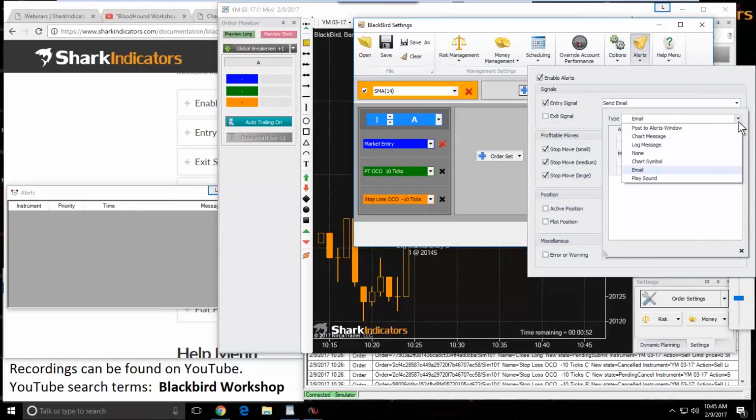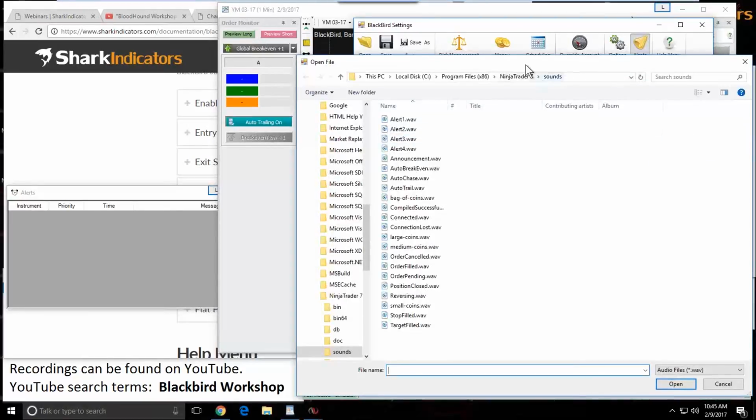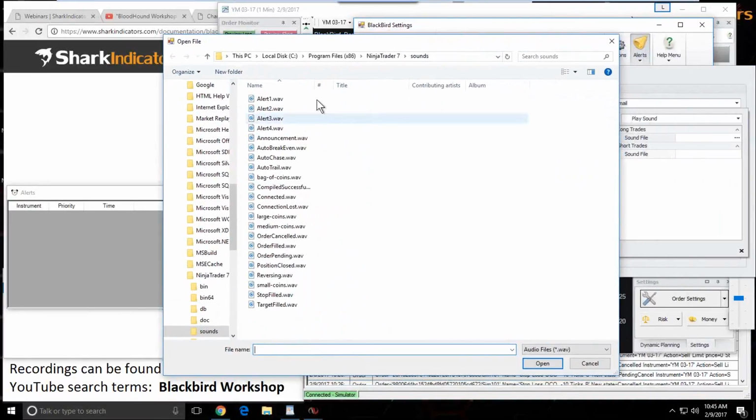Okay, and the last one, sounds. So this is what most people are going to want, is to play sound. And simply enough, you just go in here. So for a long trade, if you want a custom sound for a long trade, just go in there, open it up, and you can see this is going to default to the NinjaTrader 7 sounds folder here. So there you go.